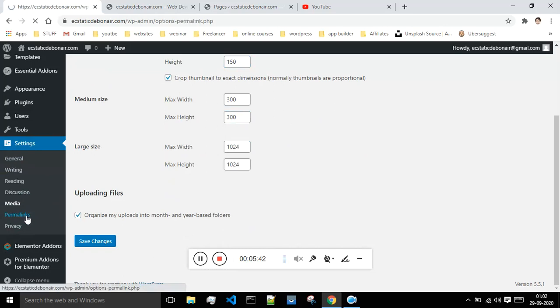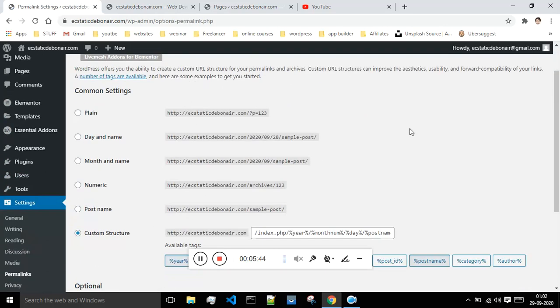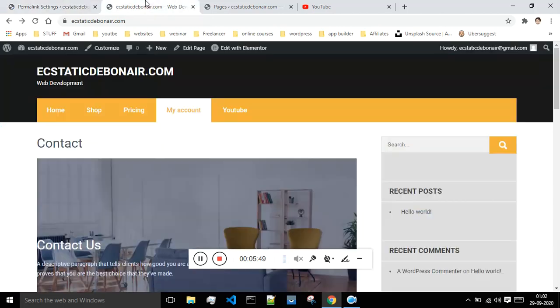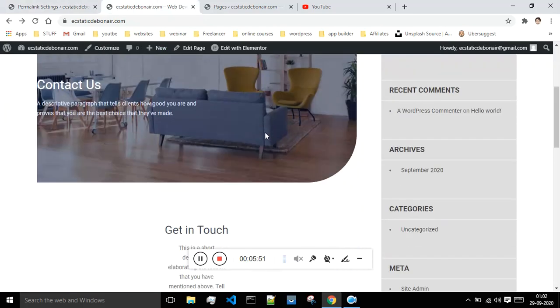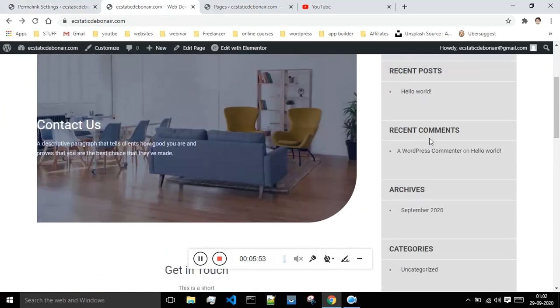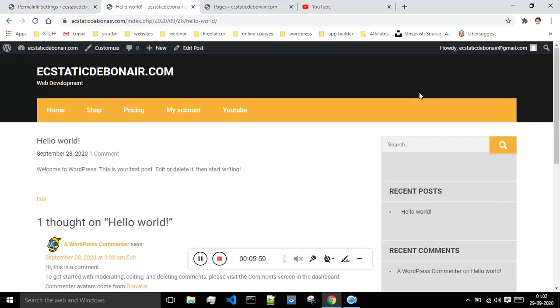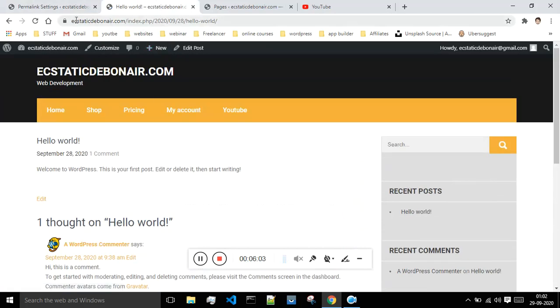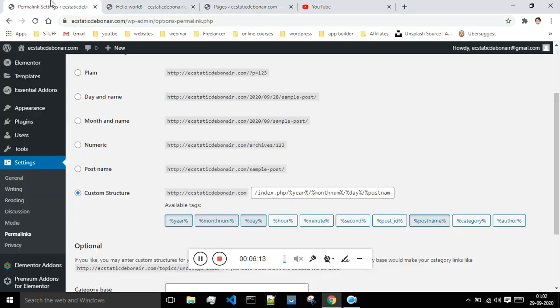And the next we have is permalinks. Permalinks is basically how you want your post to be displayed when you write a post. If I go over here, as of now I don't think we have any posts. I have this one post, Hello World, and currently that post looks something like this. It shows the name of my website, /index.php, then the date, then the name of the post. So this is the permalink of this post. If you want, you can change it.